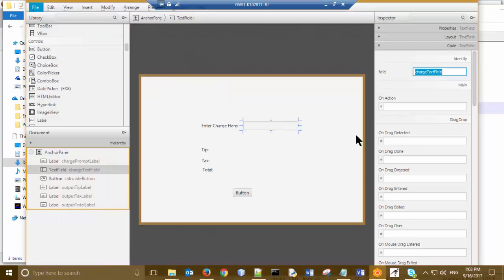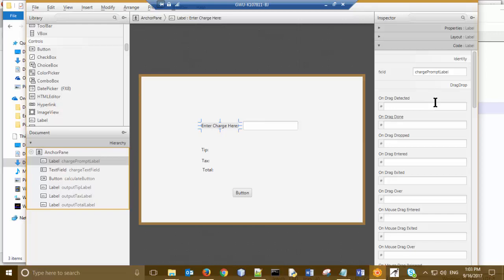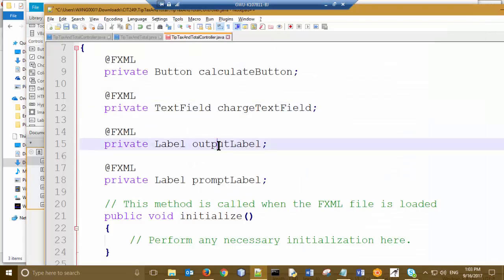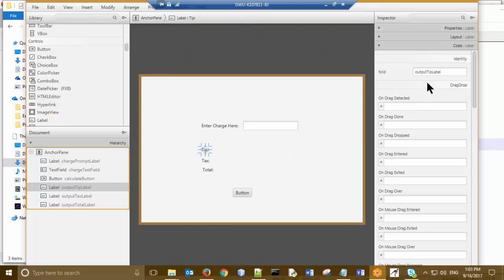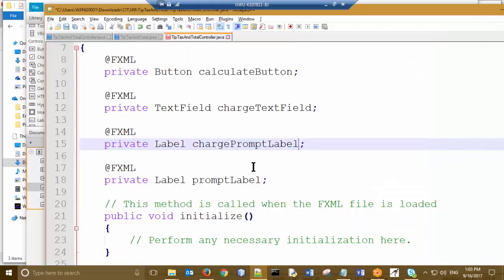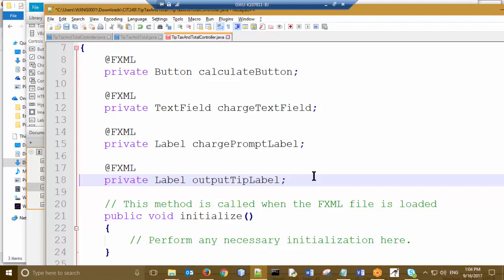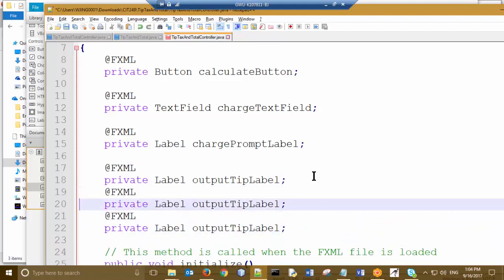And our labels, we have 4 labels. The first one is the charge prompt label. The second one is this guy, the output tape label, right? So we need to convert this one to be the tape label. Then we have more. We have a text label, we have a total label. Remember that? So we need to create all this.